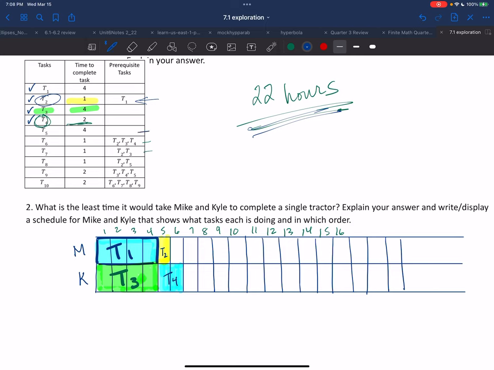So I'm going to put Mike on that T5. We'll put him on T5, and T5 is 4 hours. So 1, 2, 3, 4. We'll put him in there. Okay, and the idea is that you want someone to be working on something at all times, right? So T5, all right, that T5 is going to take some time.